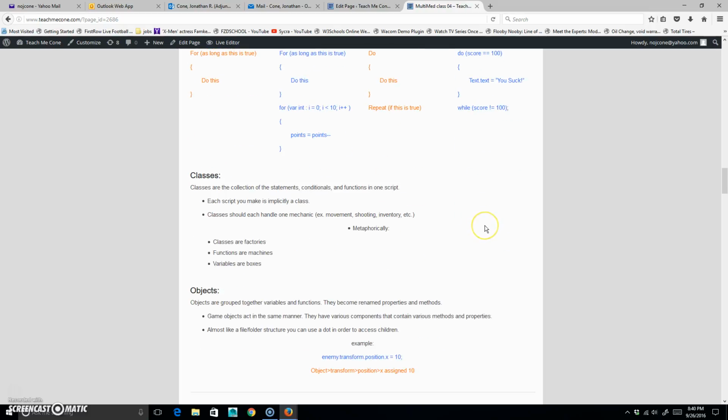All right, classes. Classes and objects are kind of like the same thing, but basically classes are a collection of statements, conditionals, and functions in one script. Each script you make is basically a class. Each one should handle one basic mechanic. You can have a mechanic that controls shooting, one that controls moving the character, one that controls inventory, one that controls the score, things like that.